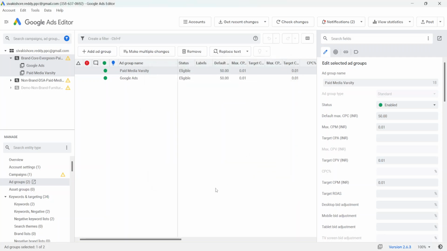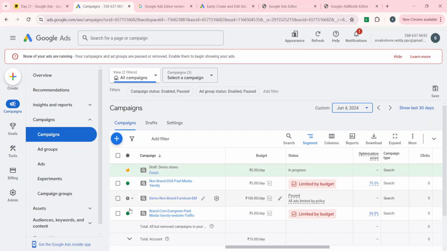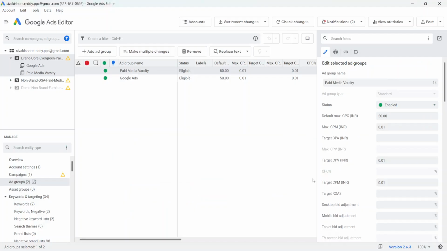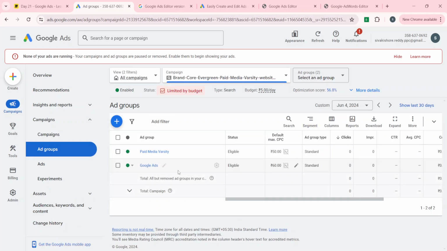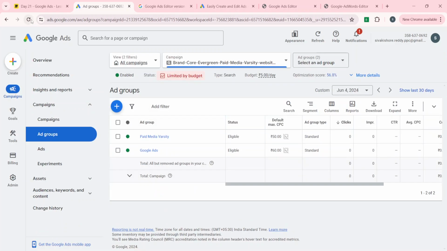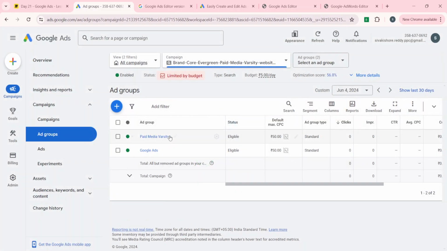Your changes will be posted. So here it was 50, right? Let's see whether it has changed or not. It is Paid Media Varsity bid. Go to Paid Media Varsity, this one, and here it is. Just refresh, and you see the Paid Media Varsity bid is 50 now.